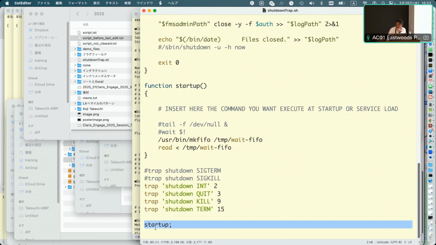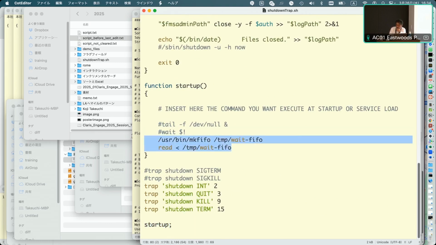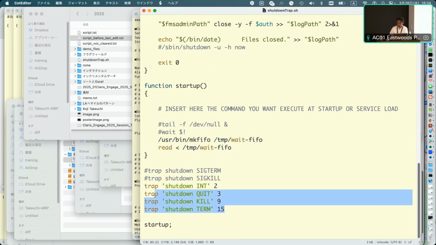Normally, when we run a script, it runs to the end and then finishes. But here, it doesn't finish and goes into a waiting state. This is something that has as little execution load as possible and is a good way to just stop and wait. And we have set up a trap to catch the shutdown signal from the OS before it stops.